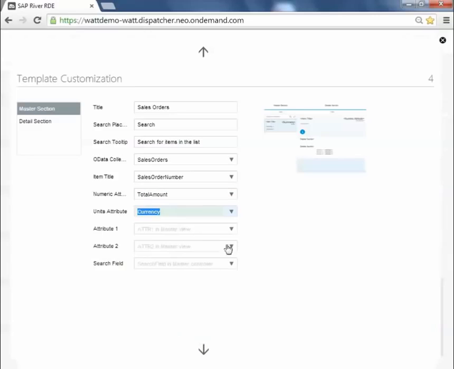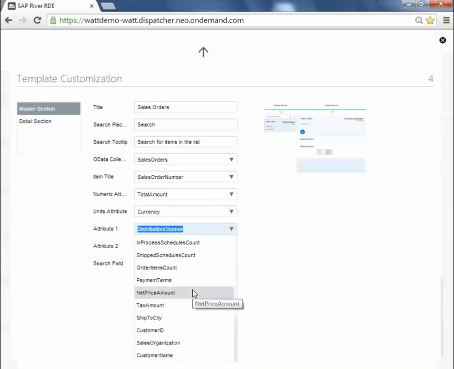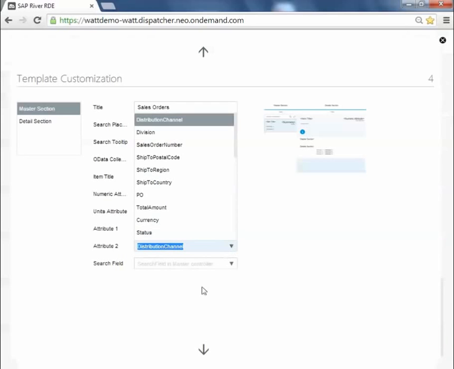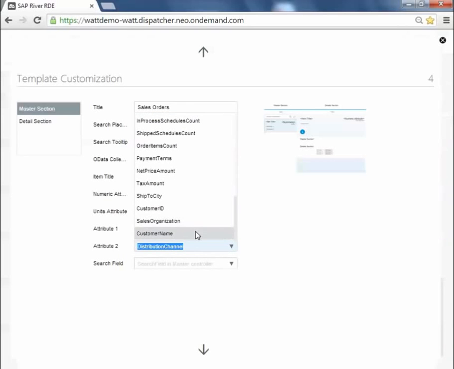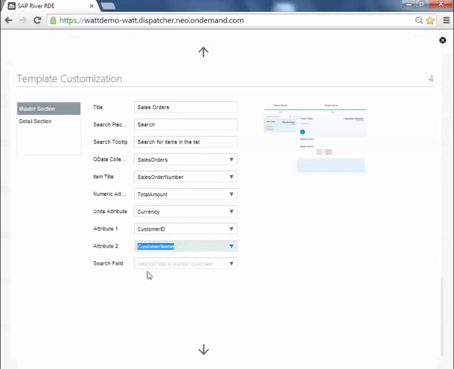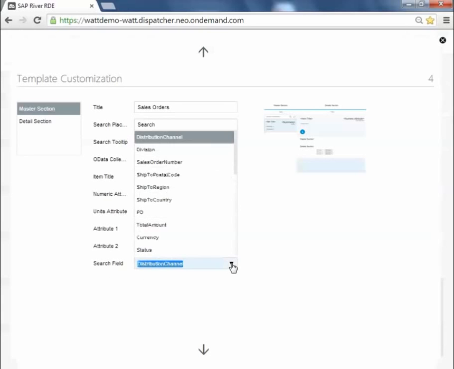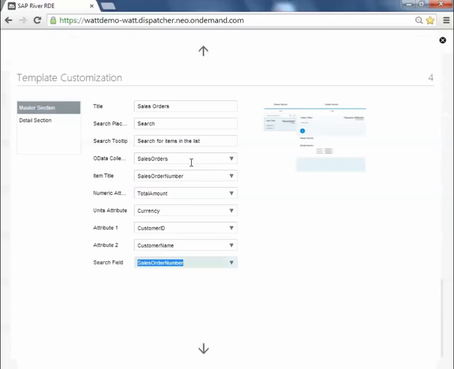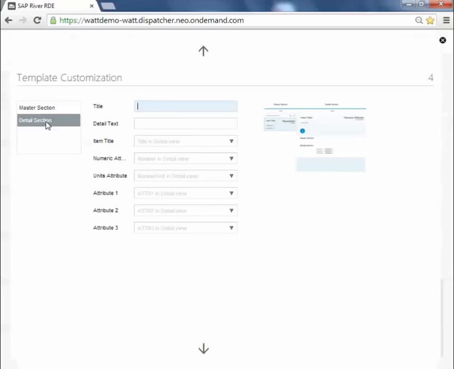So this makes sense. We can then maybe use the customer ID and customer name, which is down here. So we are mapping these. The search field, of course, is going to be the key field. So that's going to be sales order number. So we have mapped now the master section, and we can go now to the detail section.